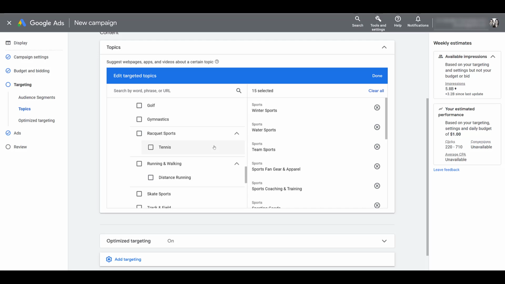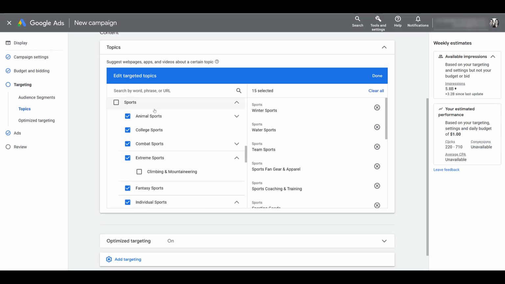I see something about pickleball every week now. However, from what I'm seeing, it's not listed as a sport that we can topic target on Google Ads. So if you have a product that reaches all sports categories, you'd still want to select the main overall one and not choose every single subcategory.